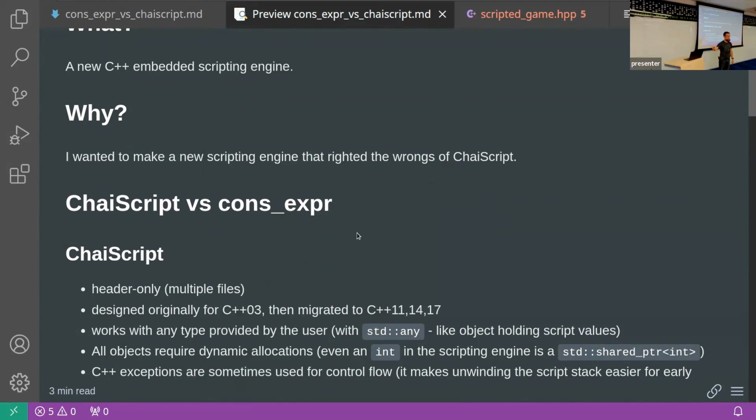Just out of curiosity, who's heard of ChaiScript? Way more people than I expected. Okay, so I started ChaiScript with my cousin Sophia in 2009, so 14 years ago. It was meant to be a trivially easy to use, header-only, pop it in, no questions asked, it just works scripting engine. And it did just work.